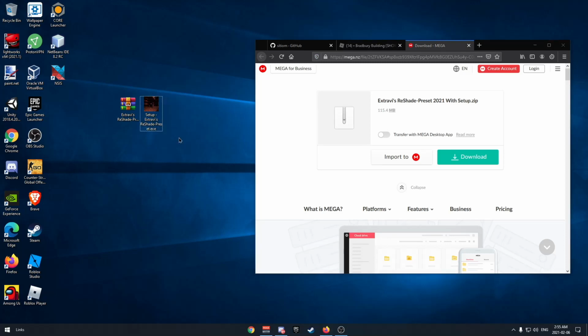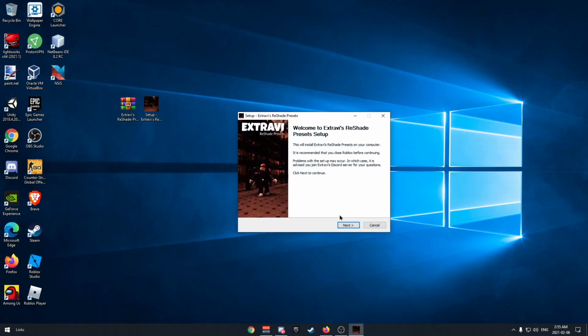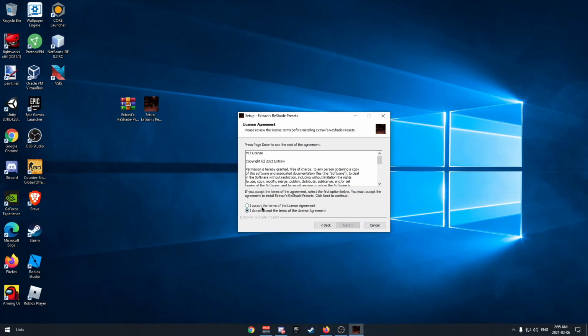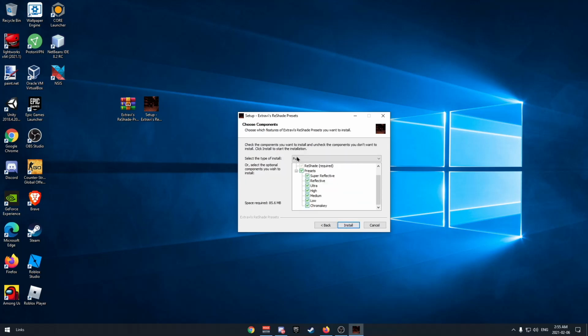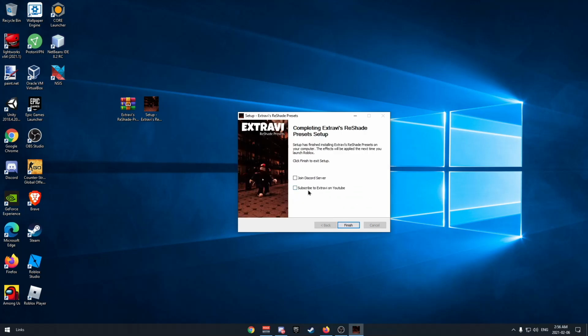So I've dragged the setup to my desktop, and I'll be showing you how to set it up. You're going to want to double click on the file, and basically hit next all the way through. You're going to want to accept the terms, stuff like that, and then I have full. So you can choose what presets you want to install, or you can just do custom, but I recommend full, so just stick with that. Hit install, and you can show details to see where it's extracting and stuff like that.